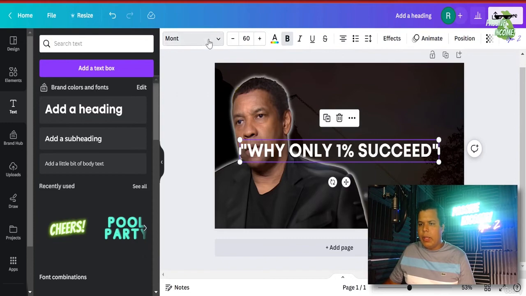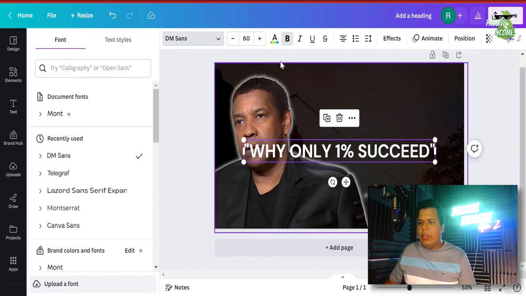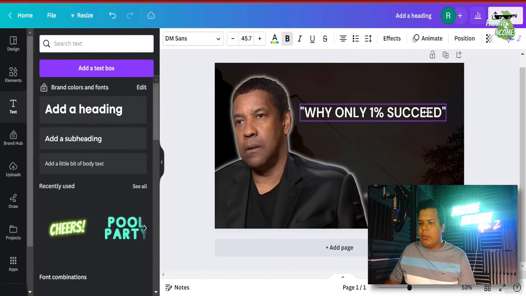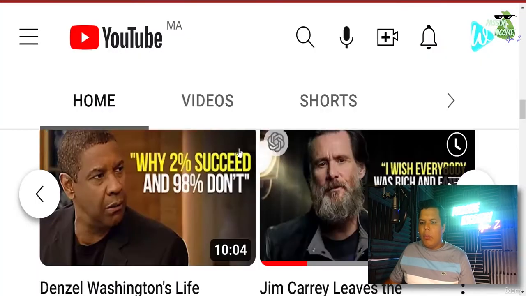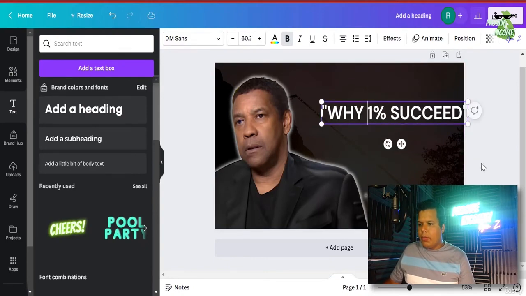Now I'm going to change this font. I don't like it. I don't think it's going to do well. Let's try DM Sans. I think DM Sans is pretty good. Let's keep it bold. Let's reduce it just a little bit. And then you want to select this and put it right here. Now, if we go back, notice why 2% succeed. Now, I should remove "why" only because it's just adding more.